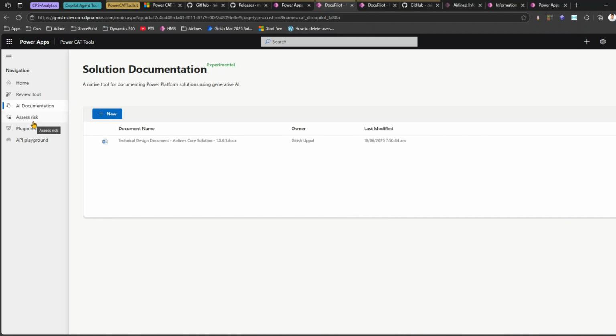What this tool does is that it is a native tool for documenting Power Platform solutions using generative AI. I've already generated one of the documents, as you see over here. The goal of this particular tool is to generate the documentation.